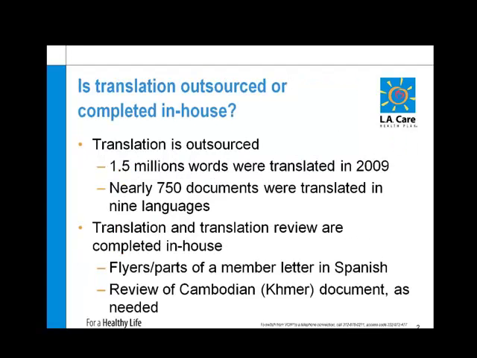Next slide. Great. The question is, is translation outsourced or is it done in-house?